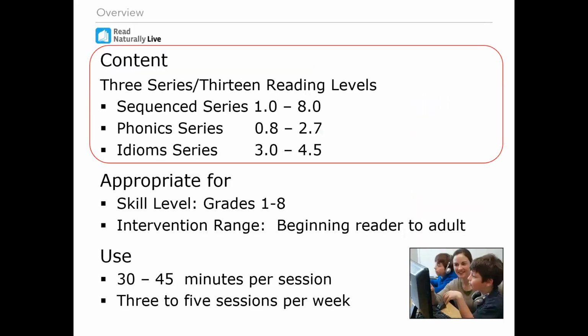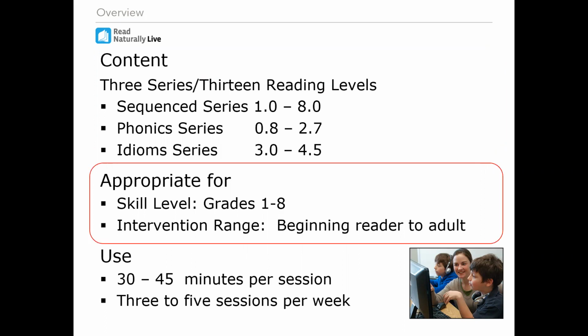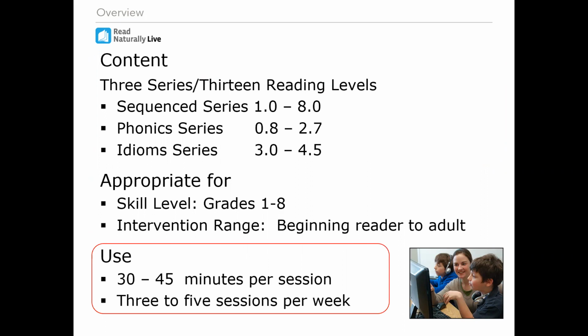The content that's available in Read Naturally Live, we actually have 3 different series. The Sequence Series, there's 13 levels. The Phonics Series has 6, and the Idioms Series has 4. The program is ideal for students who are reading at or below an 8th grade reading level. So we're used in elementary, middle, high school, and even adult literacy programs. And ideally, you would use this program 3 to 5 sessions a week for 30 to 45 minutes each time.